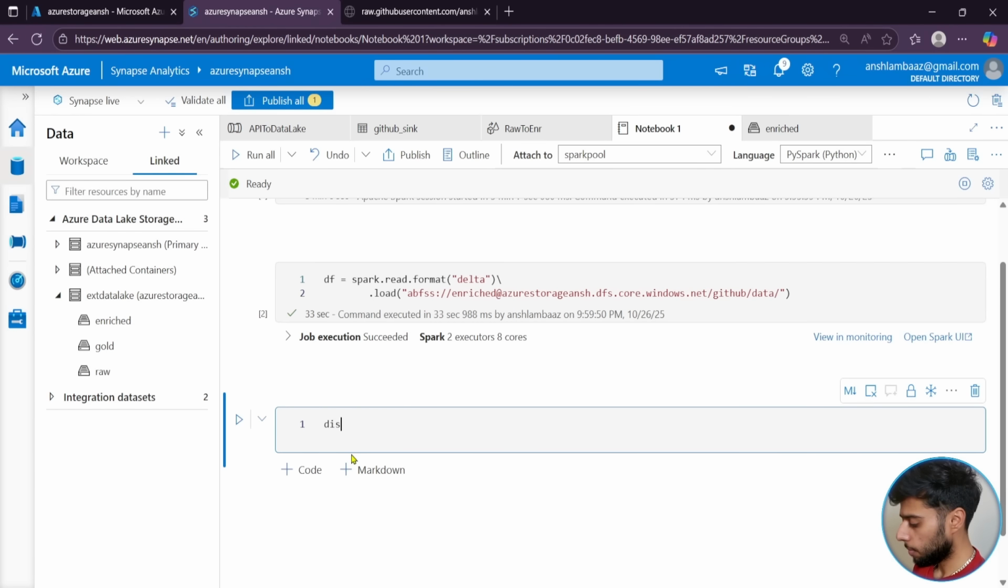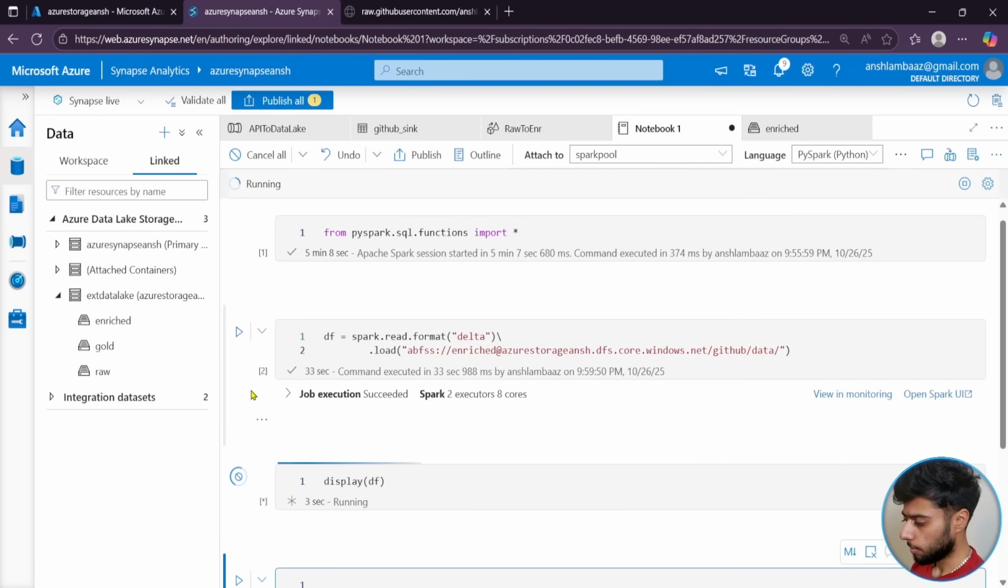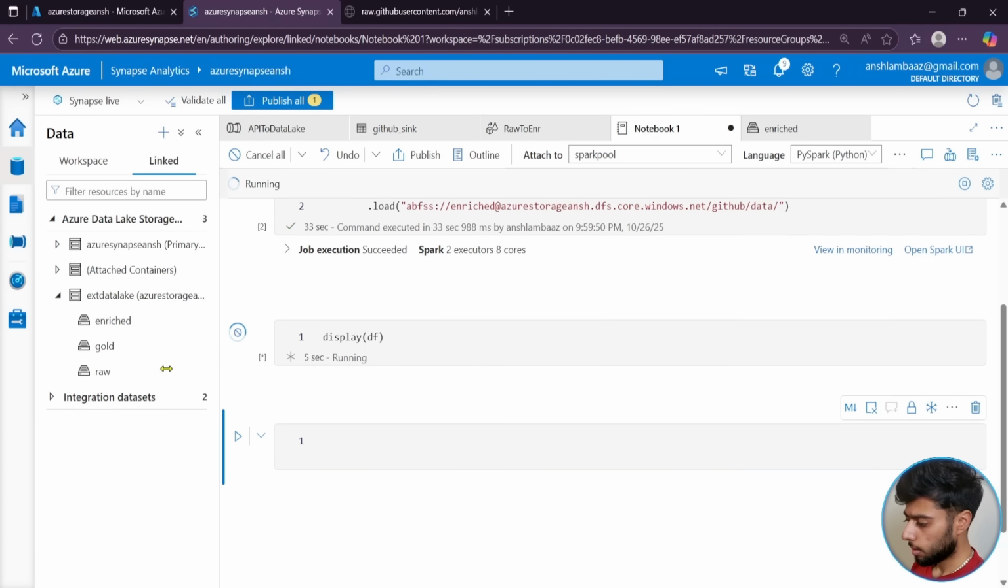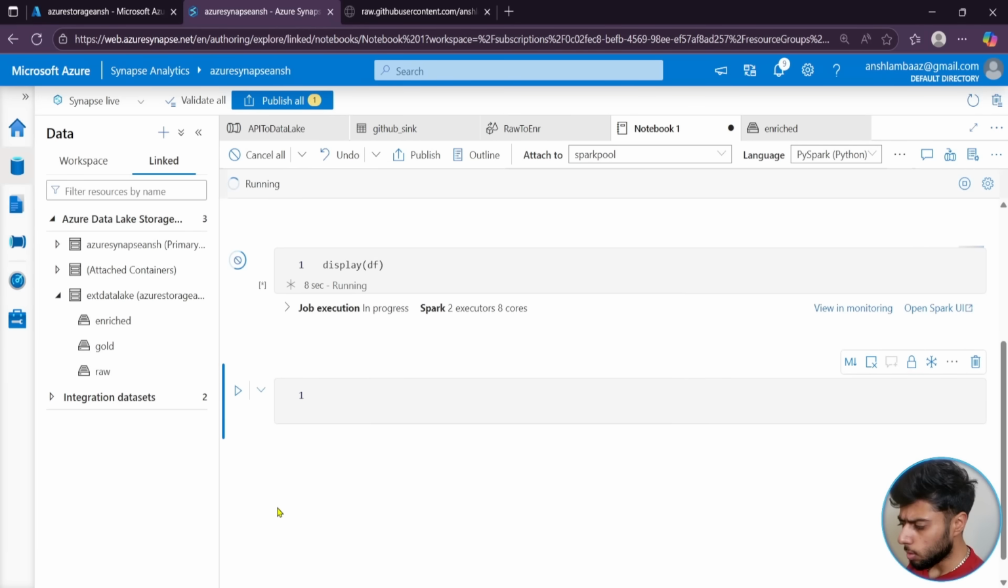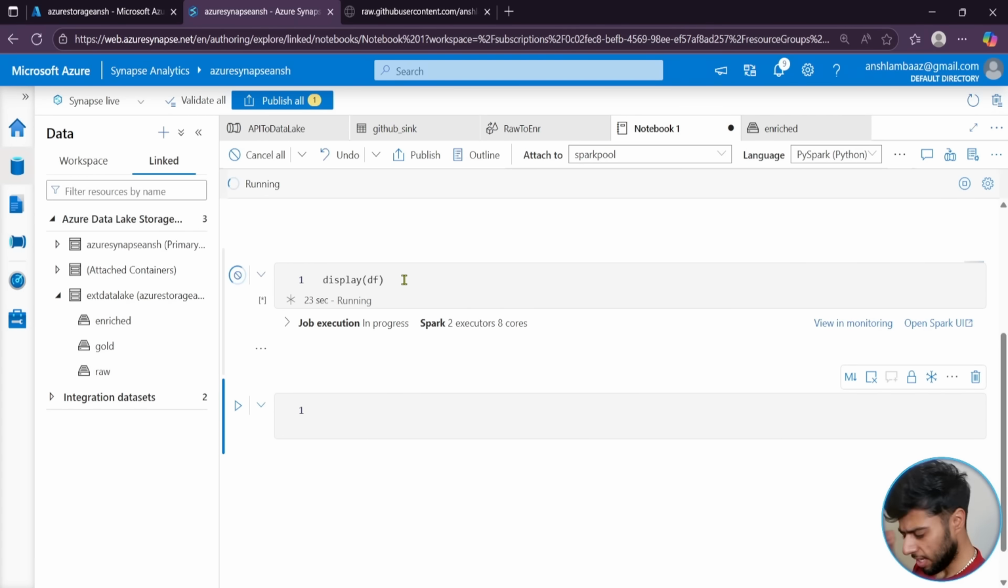Let me now say display df just to see the data. Perfect. And as you know, in the gold layer we always try to perform some aggregations before writing the data, so we will also do that. Let's wait for it. It will simply return me the data frame. Very basic code, nothing special, nothing fancy, very simple code. Currently it is displaying the data. Let's wait.